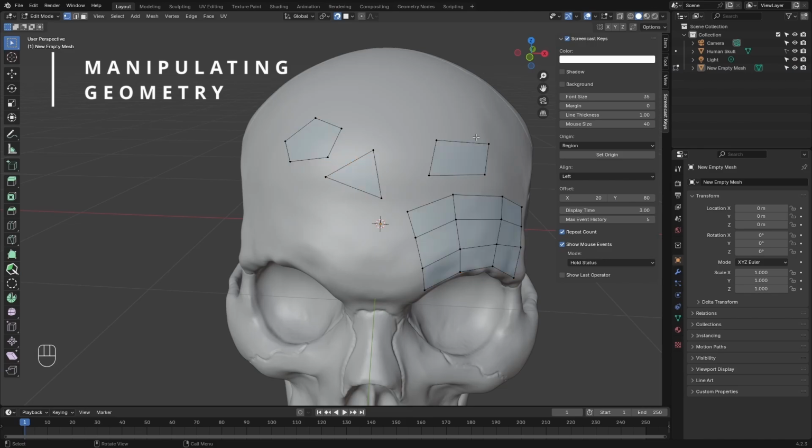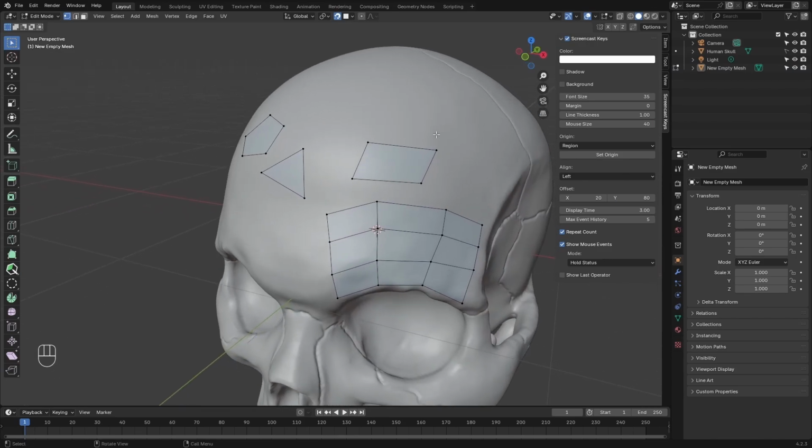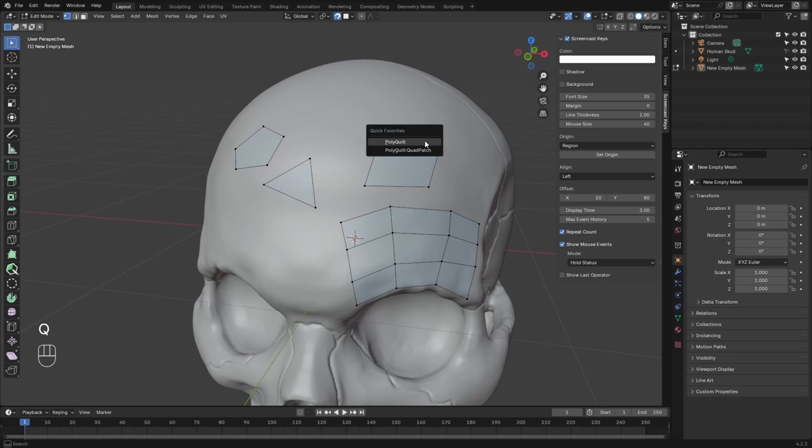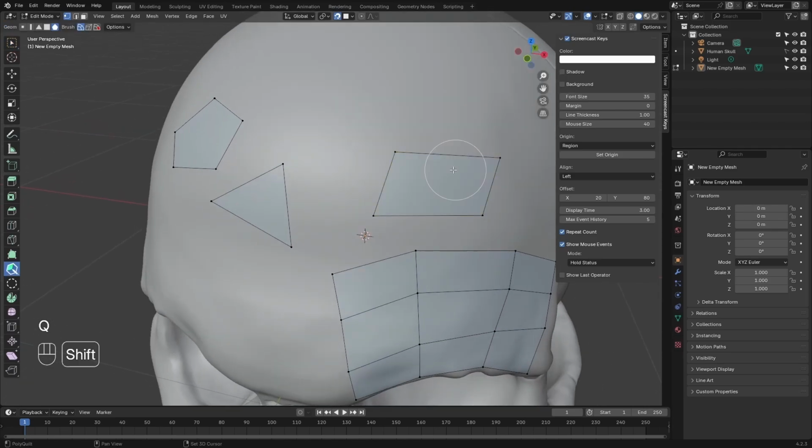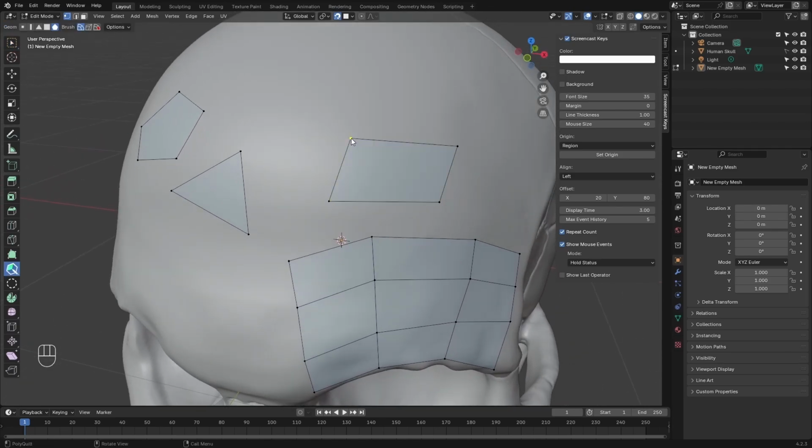Now let's take a look at how we can manipulate the geometry that we have created. So by just clicking and dragging, it's going to allow us to move these verts around. Same thing with the edges. We can just grab it and move it around. And we can also do the same thing for the face. So we can just slide this along the surface like so.